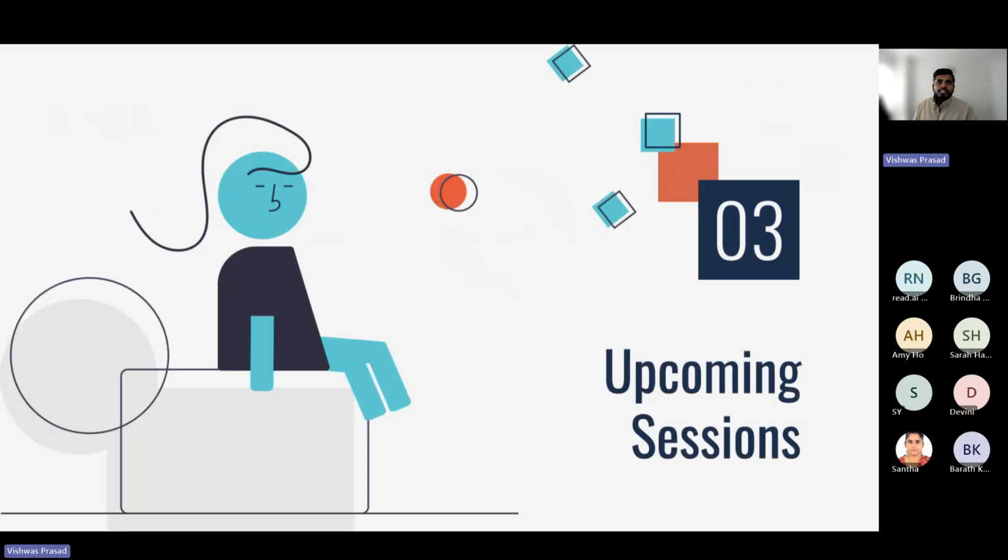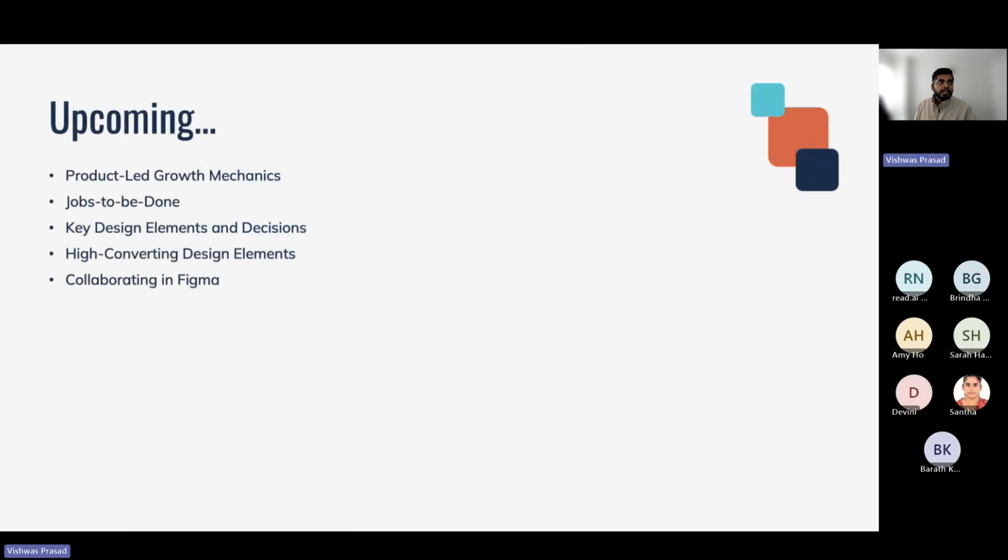In our upcoming sessions, we'll be looking at product-led growth mechanics, seeing how we can bring in the PLG mechanics within your product, the jobs to be done framework, high converting design elements, and how you can actually collaborate with your extended team on Figma.